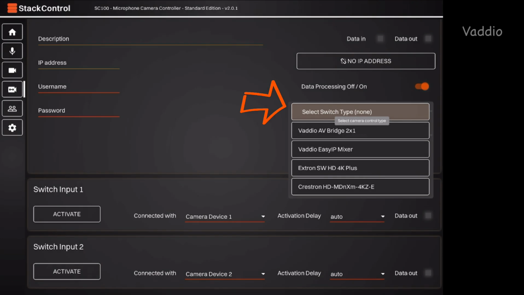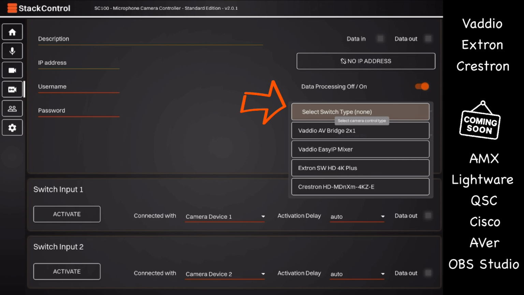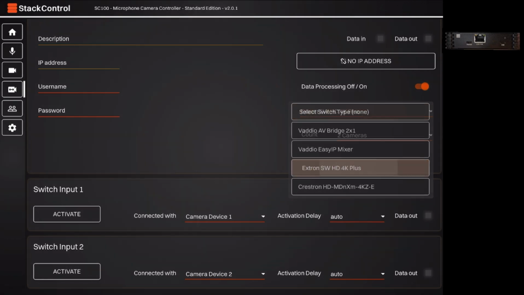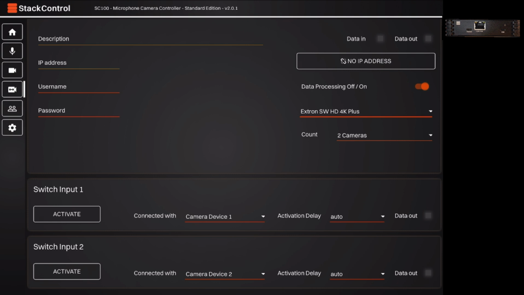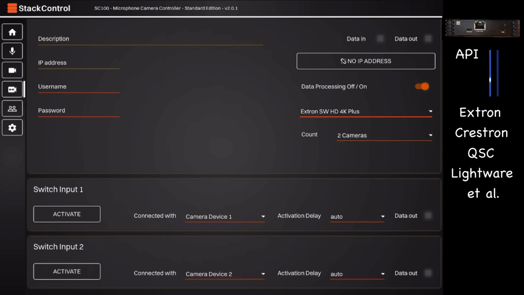Currently, video switches from Vadio, Extron, and Crestron are supported, and in the future, additional video switches from other manufacturers will be implemented. Feel free to contact us if you don't find the video switch you're looking for in the selection. The microphone camera controller SC100 includes an API for controlling and monitoring system presets, standby functions, camera preset recalls, and switcher events. It seamlessly integrates into external media control systems and supports TCP/IP, WebSocket, or HTTP protocols.